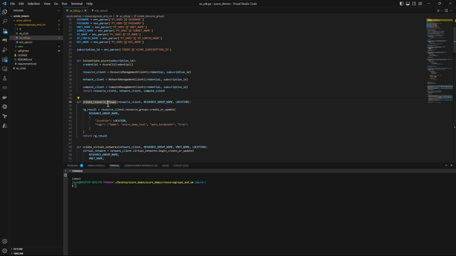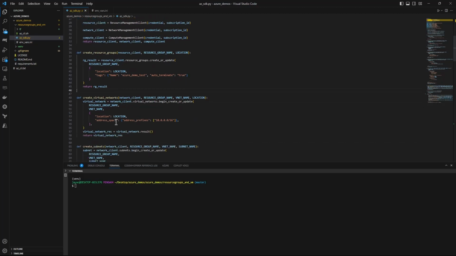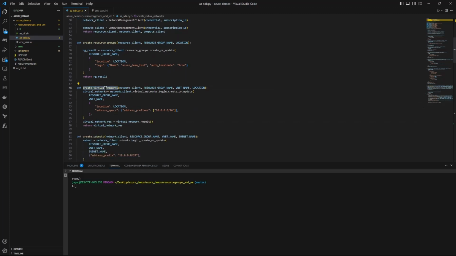In order to create a virtual machine, we have to go up and down. Let's see what we have to do. First, we need to create a virtual network. So virtual network will expect a network client, which is a default class to interact with network resources, and it will expect the resource group name, a virtual network name, what should our virtual network name be, and location. This follows the same design.